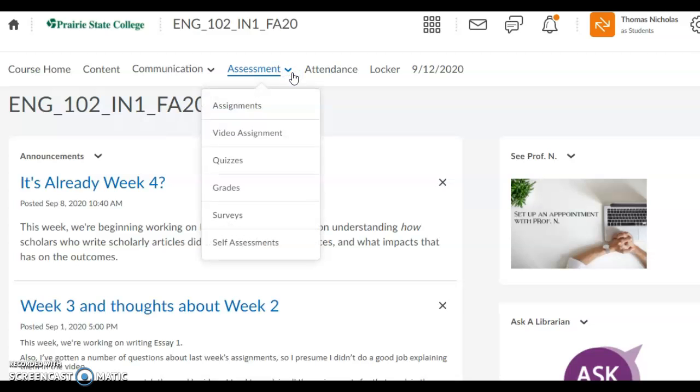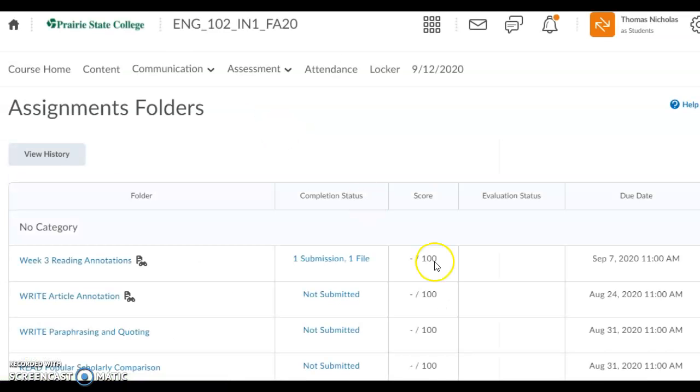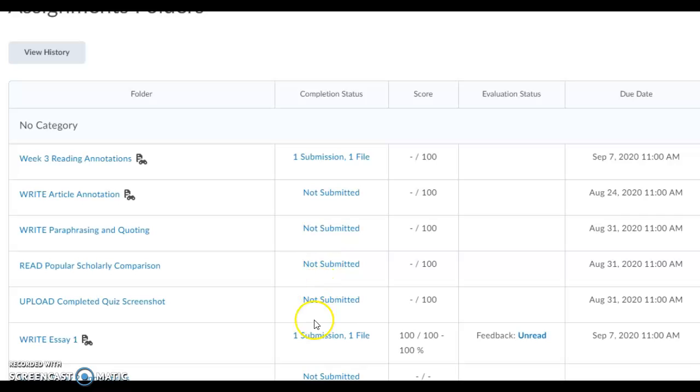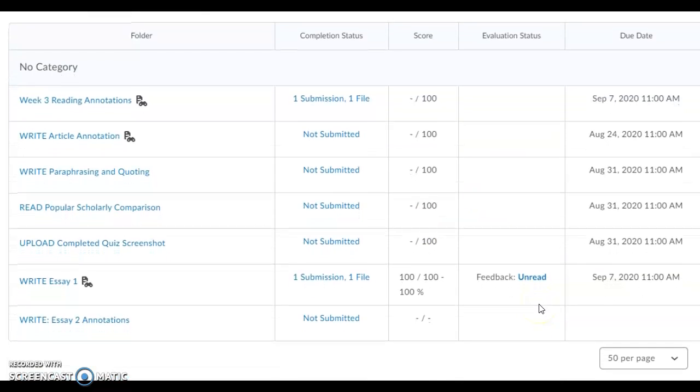So once you've gotten heads up that a grade's been put in or that there's feedback available for you, just go here, go to assessment, go to assignments, and it will load. And you'll see one submission, one file, one submission, one file, and then over here there'll be evaluation status. So feedback unread. So SA1, feedback unread. So you go and click right on that.